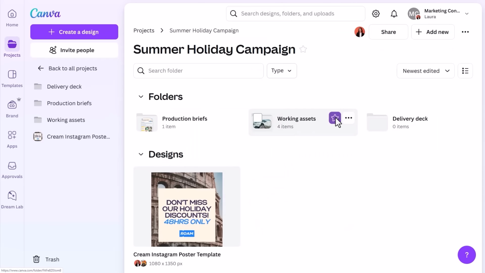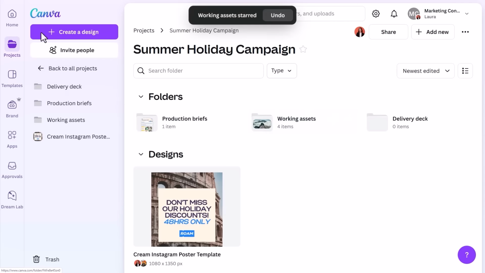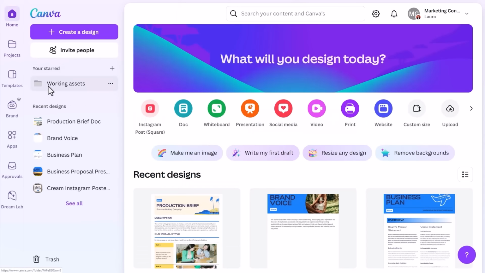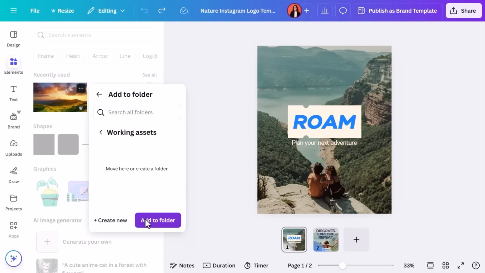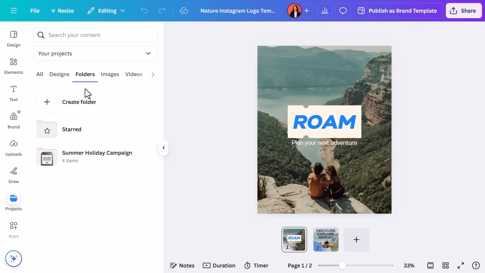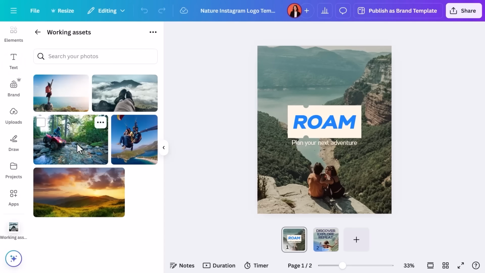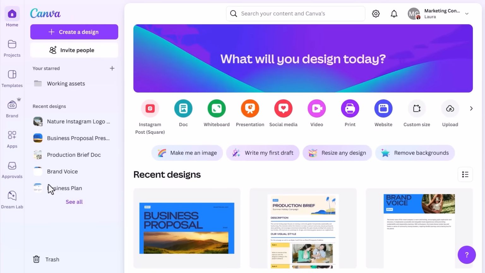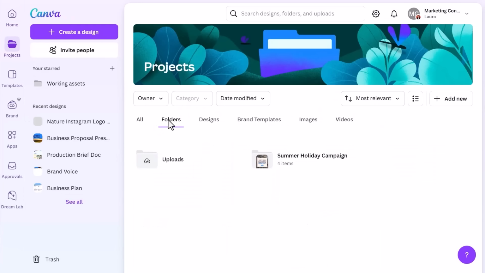This is where starring comes in handy. Drag important designs into your favorites folder for quick access. And it's not just designs. Did you know you can even add elements to folders? Isn't that easy? Now, when you or your teammates are in the editor, simply go to Projects, search for your folder, and find the items here. Or find them here on the homepage.